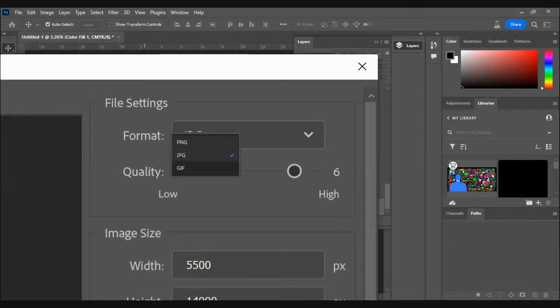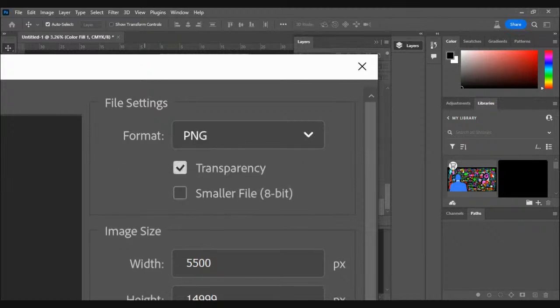So we're going to come over here and change this format to PNG. Make sure the transparent is checked. Okay. So once you do PNG and the transparent is checked over there, you will have to give it a second.